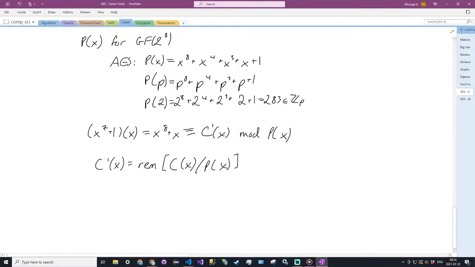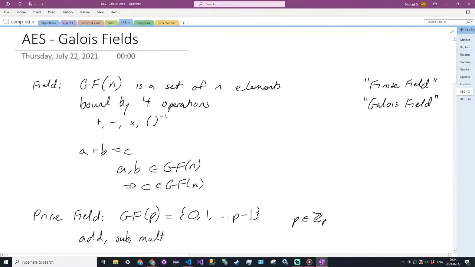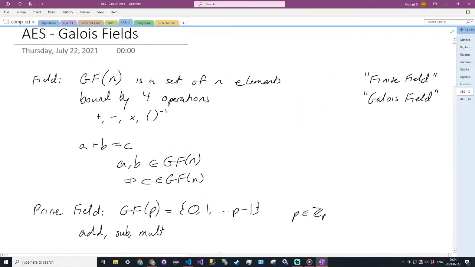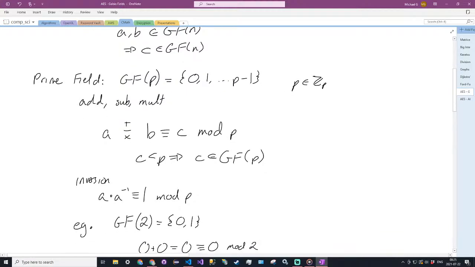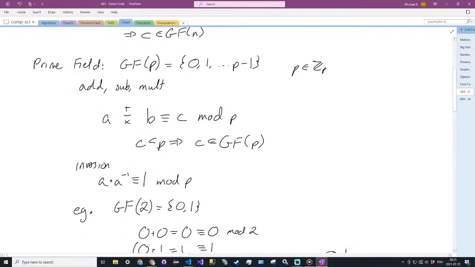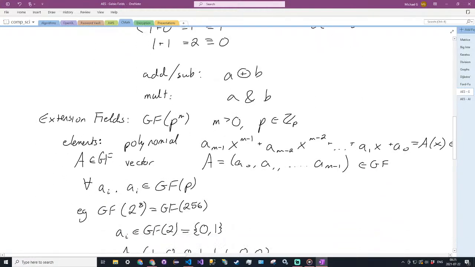All right, so yeah, that is Galois fields. So we looked at what Galois fields were, just a set of n elements, and they have to have 4 operations that produce elements within the Galois field. Then we looked at a type of Galois field, the prime field, which has a prime number of elements, just the integers from 0 to p minus 1. You just do the addition, subtraction, and multiplication using modular reduction, and the inversion you can find using the extended Euclidean algorithm.